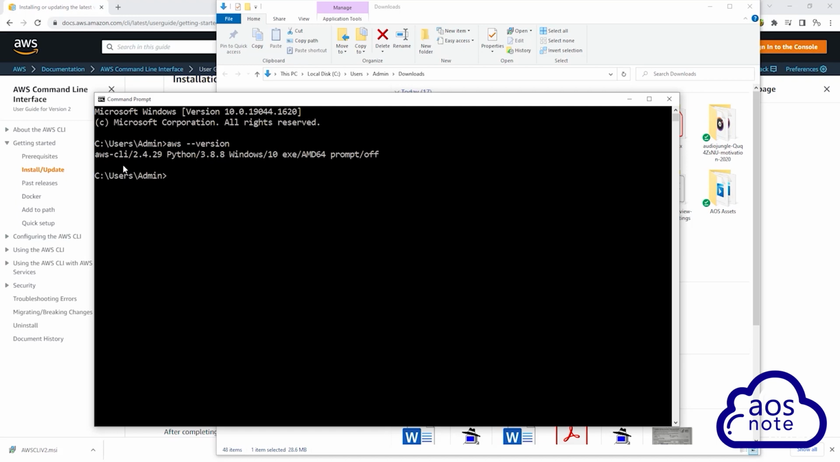So basically, once you type AWS space dash dash version and you press enter, if you get an output like this, it means AWS CLI is installed on your computer. This is how we install the AWS command line.